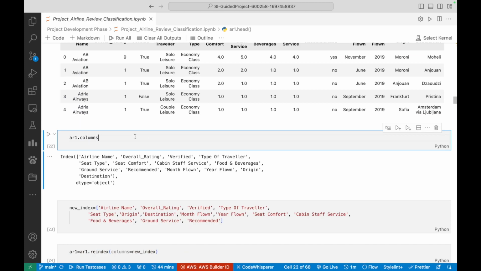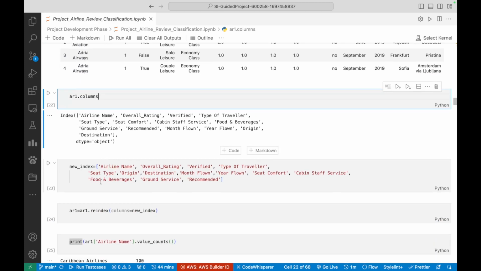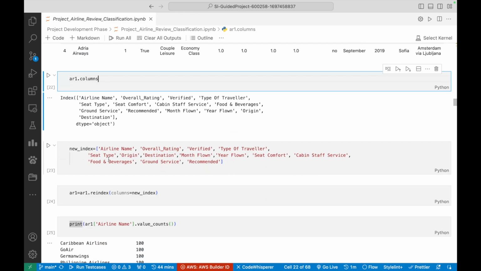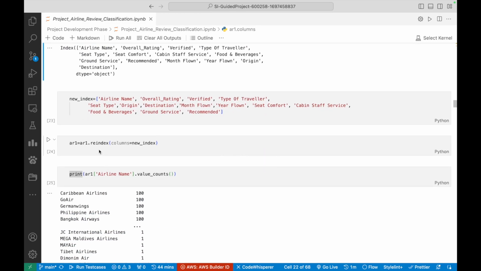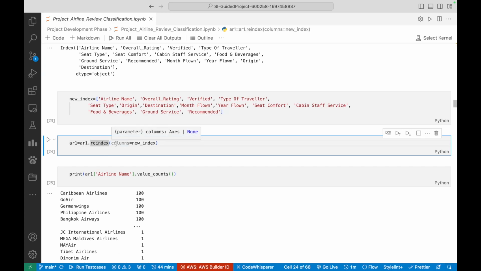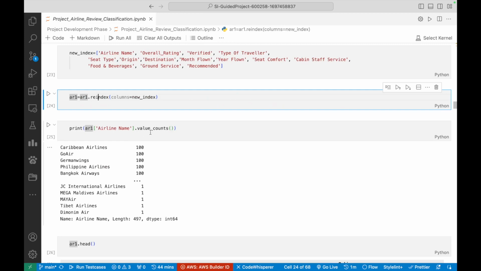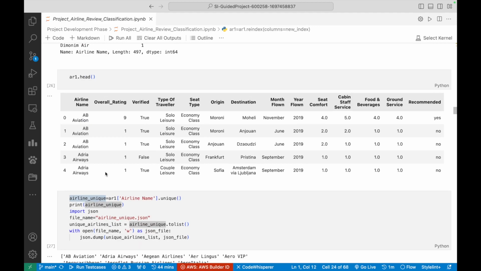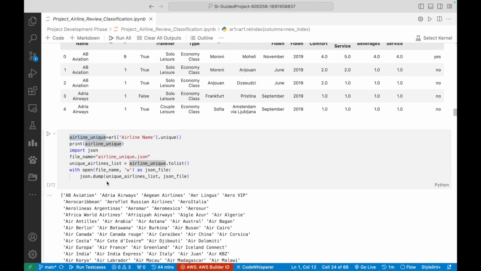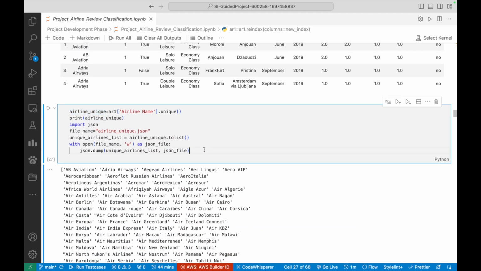Then we got all the names of the columns, and we made a new index for proper indexing. And then we renamed our index to the new index, and then we printed all the airline names. Then we again printed our head. From there I would like Ishant to take over.